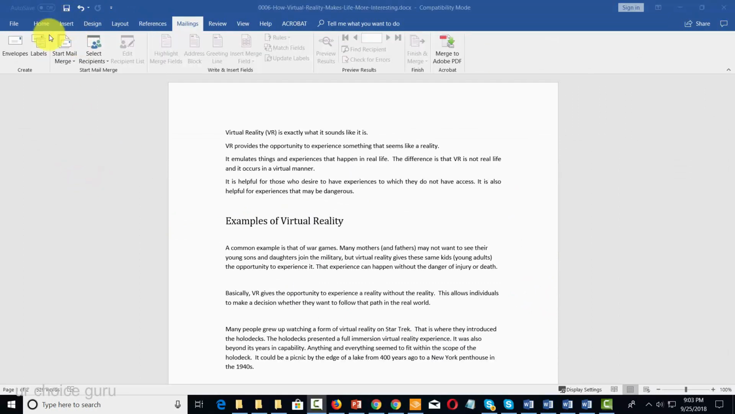Welcome back. Now the next menu over is the mailings menu. And you can use the mailings menu in order to prepare for an actual mailing with either envelopes or labels. You can input the data into those envelopes and labels using what's called a mail merge. Now to go into the Create tab, we can look at the parameters for creating labels and or envelopes that we can print with our document.